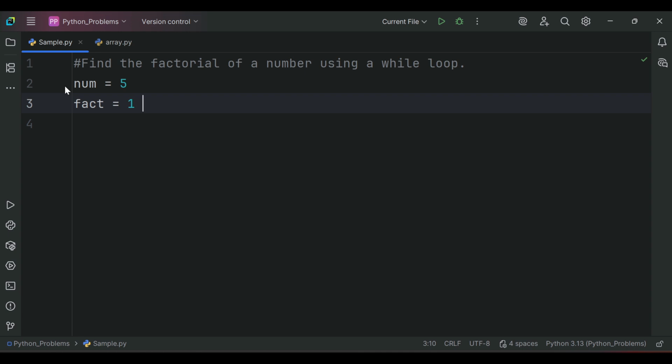Why? Because when we are doing a multiplication, the initialization is always 1. If the initialization is 0, the complete multiplication will become 0. That's why the initialization of multiplication is 1. Next, counter variable i is equal to 1 I am taking, because the factorial always starts from 1.